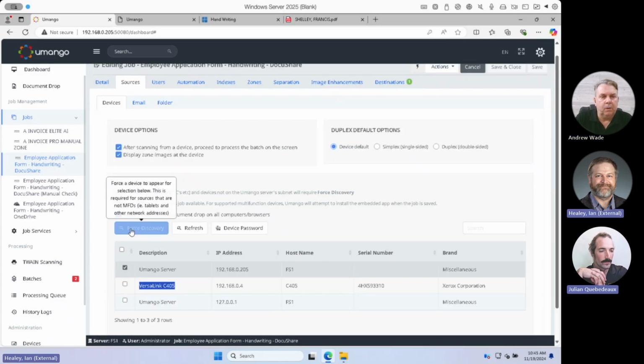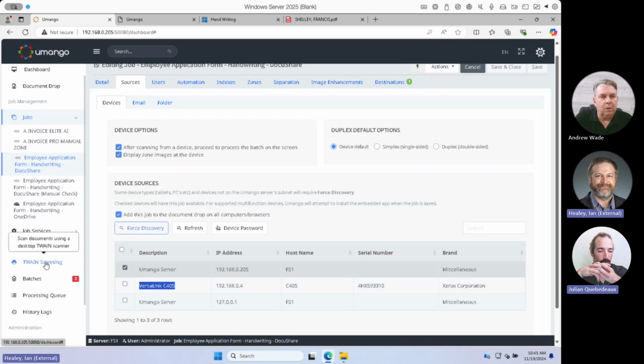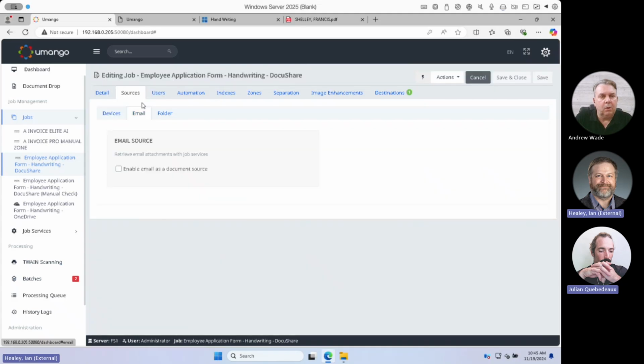Sure. We have the devices. So you've got your multifunction device or the document drop. We have Twain scanning here on the left. Also, we can email into Umango. And if you have a regular scanner, or a scanner where they don't want to drop the document, say it comes into your email, you can actually drop that full file into a folder somewhere on your network or PC. It'll pick it up and bring it to the exact same process.